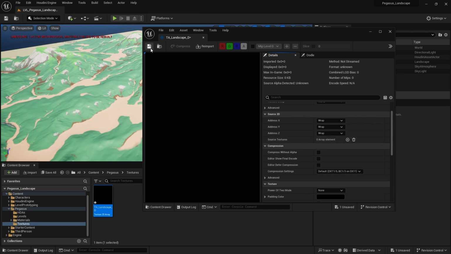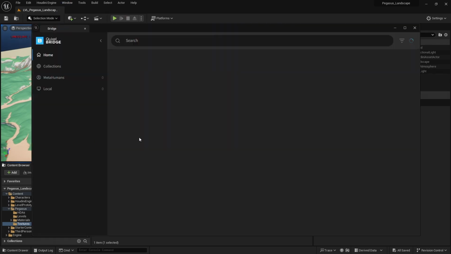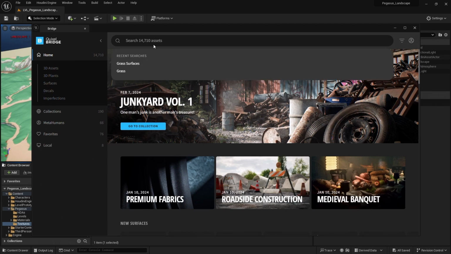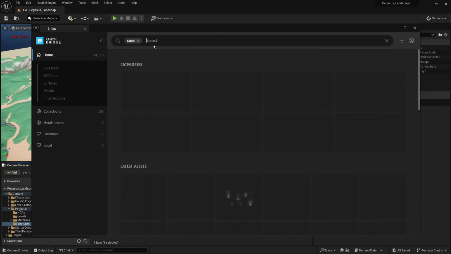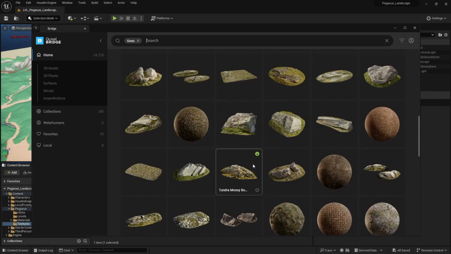So let's grab some textures for the landscape. Let's go into Window and then Quixel Bridge. And if you have an Epic account, then you can download any of these textures for free, as long as you're using them with an Unreal project. And we can just search for something like grass. Find a grass texture that we like.